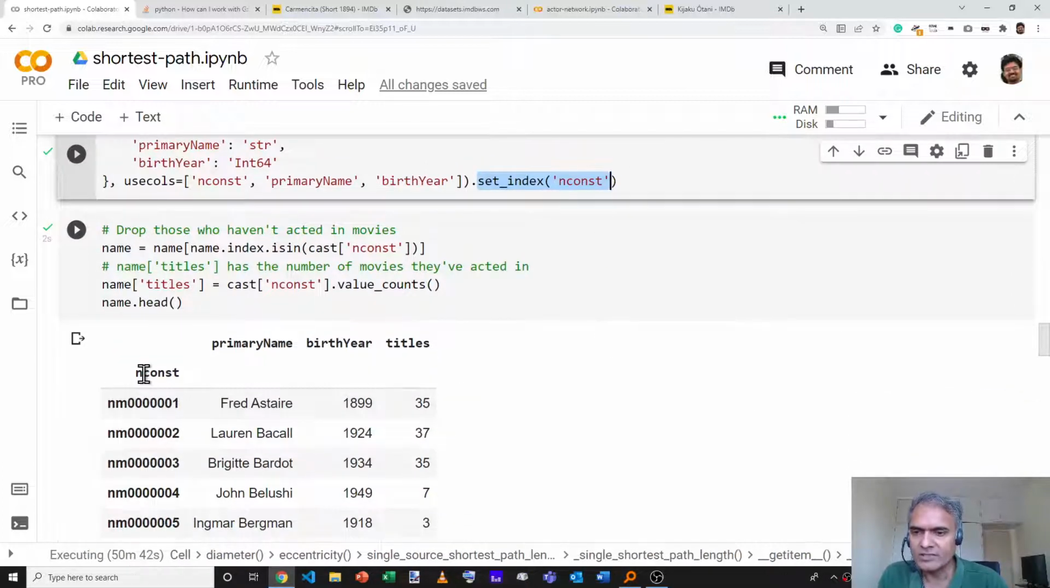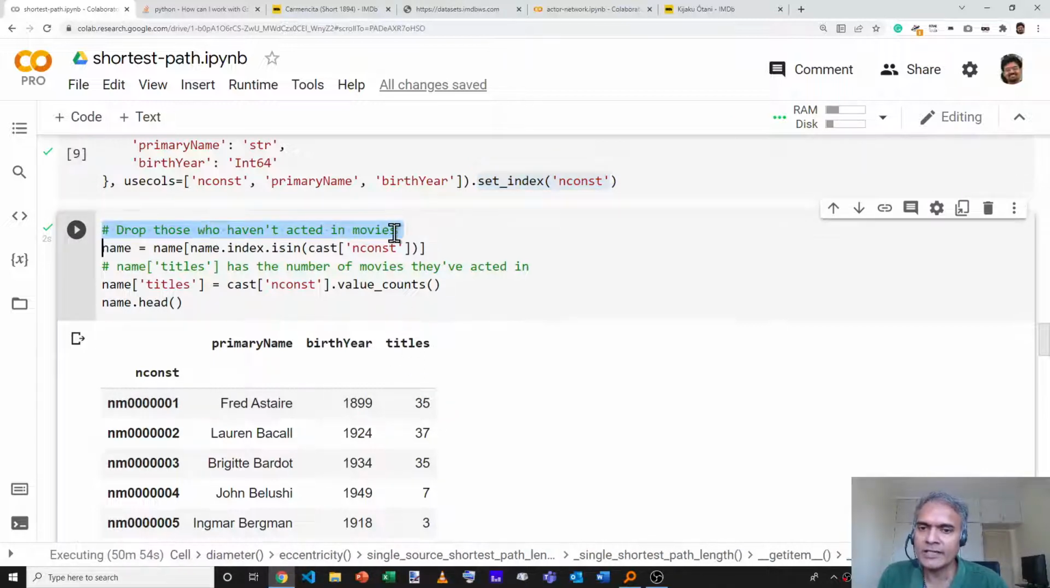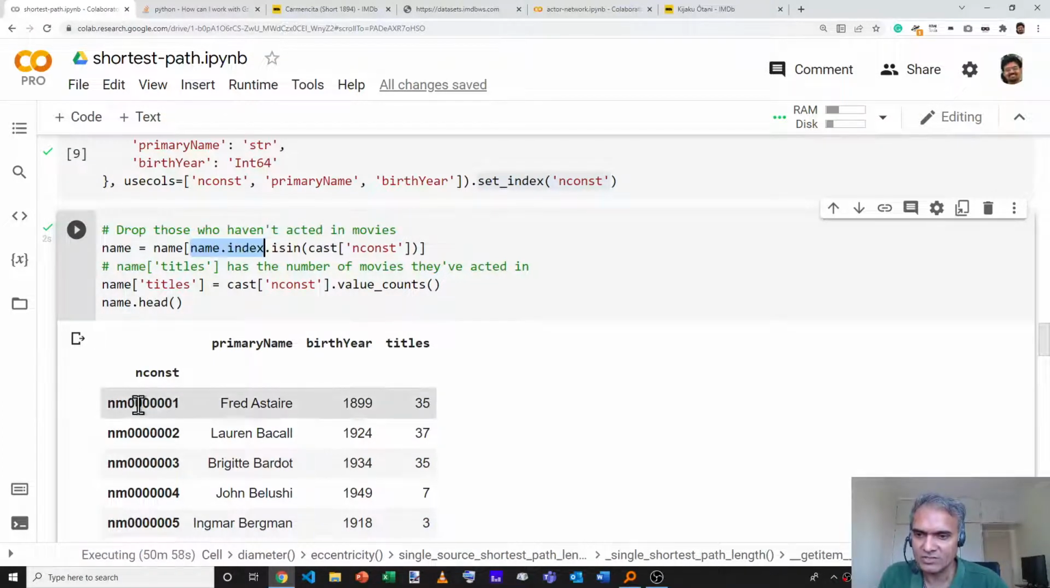It roughly looks like this. We have the name ID, the name Fred Astaire, who was born in 1899. There's another item, titles, which we'll come to in a bit. First, we'll drop anyone who has not acted in movies. So we check if the name's index, which is nconst, is there in the cast list. If they aren't the cast of any movie, then we drop it.